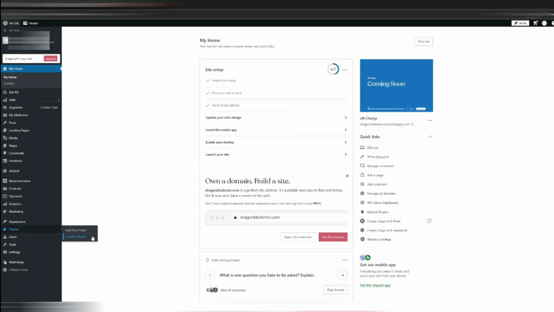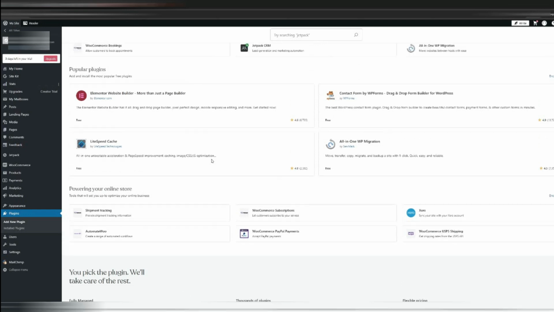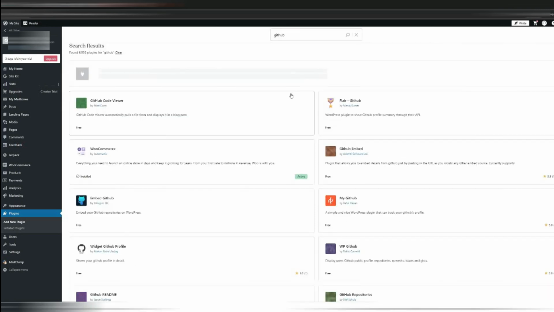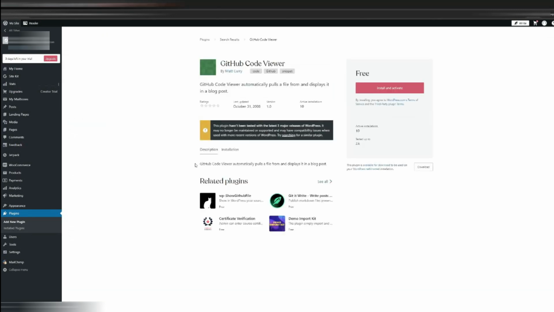This will take you to a page listing all compatible plugins and tools available for integration with WordPress. If GitHub isn't immediately visible, use the search box. Type GitHub and press Enter. You'll see a variety of GitHub-related plugins. I recommend using GitHub Code Viewer as it includes essential features for integration. Click on the plugin, then click Install and Activate.